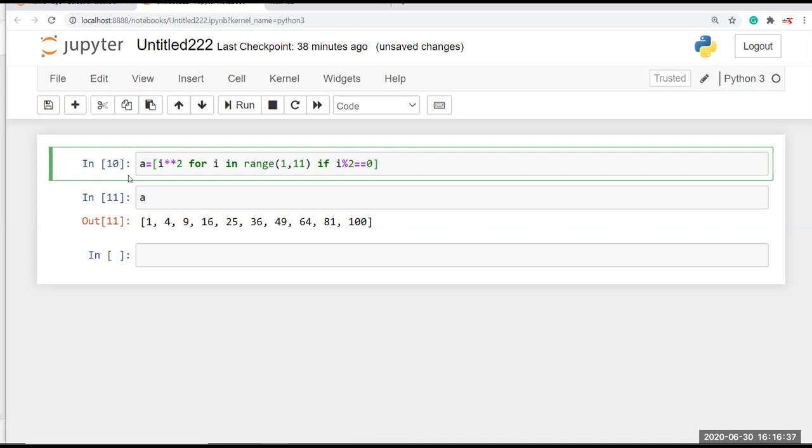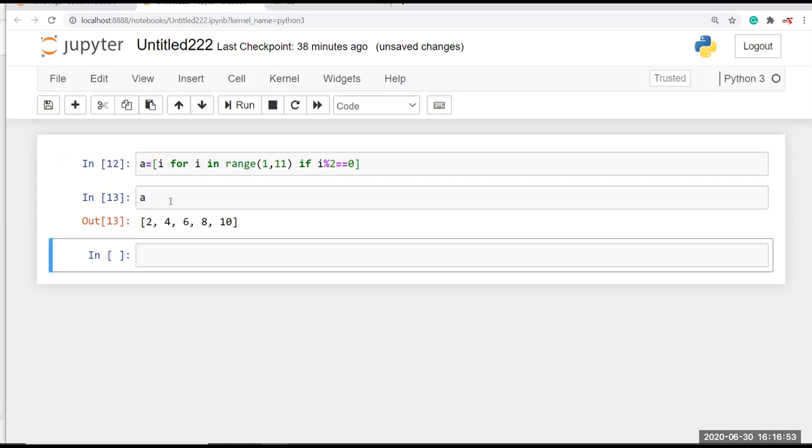Okay, so now you have to remove this, because I am going to print the I value, which are the even values in I. Okay, so I'm going to run this. Now I check A. I get 2, 4, 6, 8, sorry, 10, because these are the even values in the range from 1 to 11. Right? You can use an if statement also here.